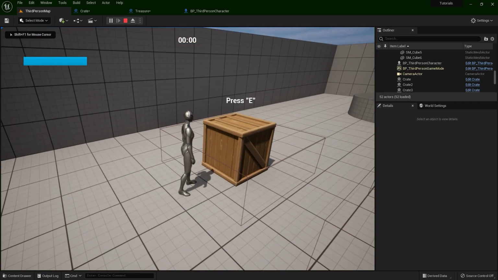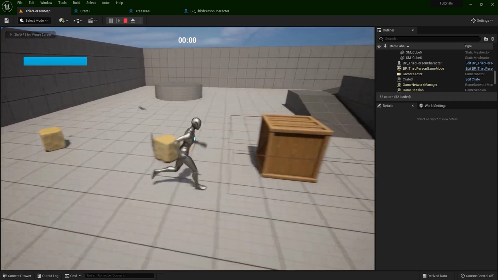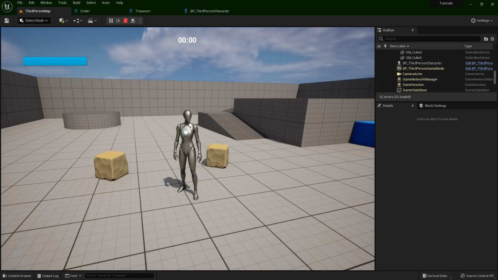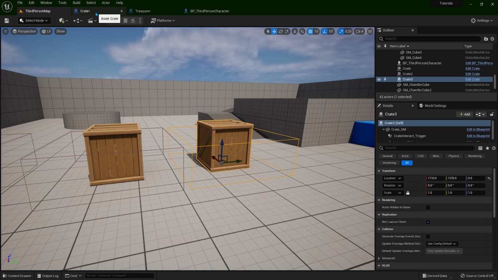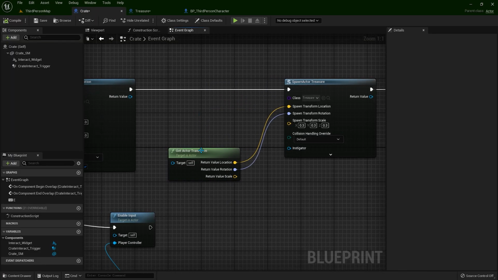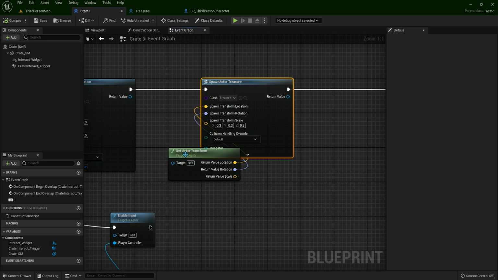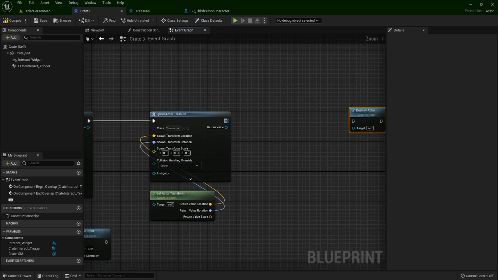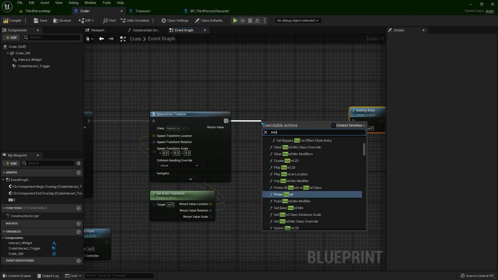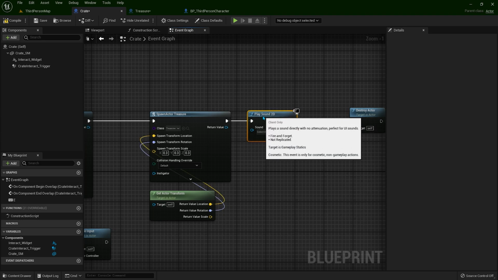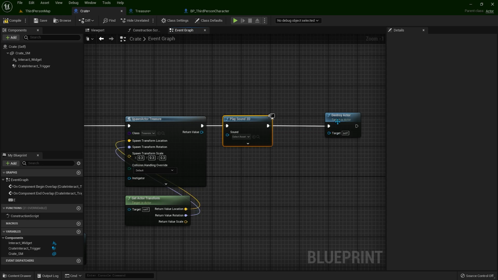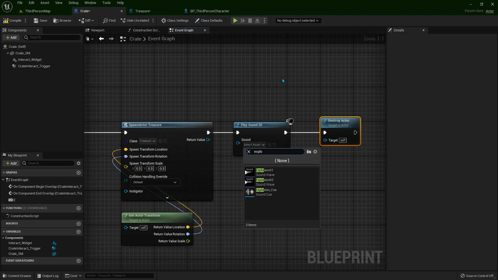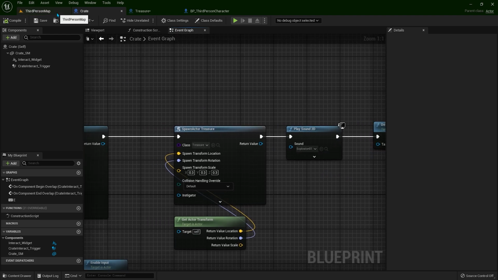Let's try it out again. Okay, now let's make it a bit more exciting. So back to the crate. So I'm gonna put this like this. So before destroying the actor, I'm gonna call this play sound 2D. And then I'm gonna connect this to destroy actor. And for the sound, I'm gonna add this simple explosion we have. Now let's test it out.